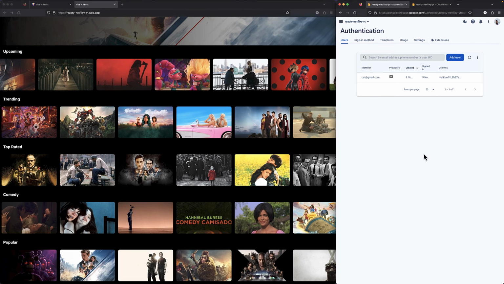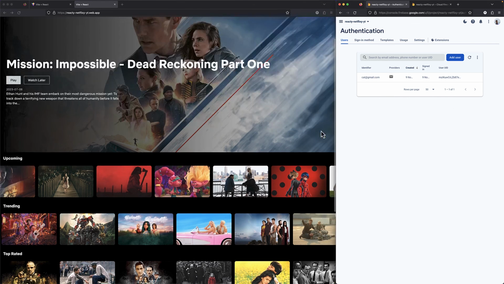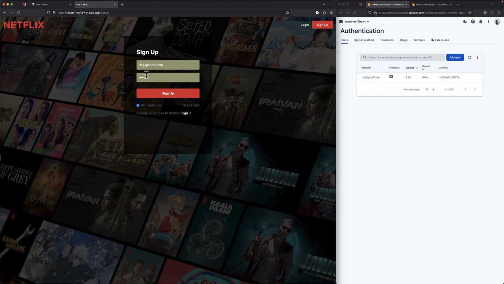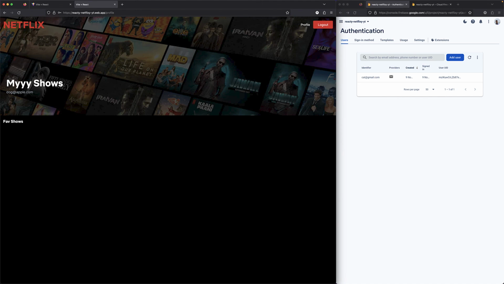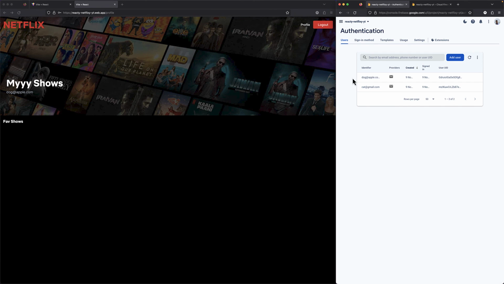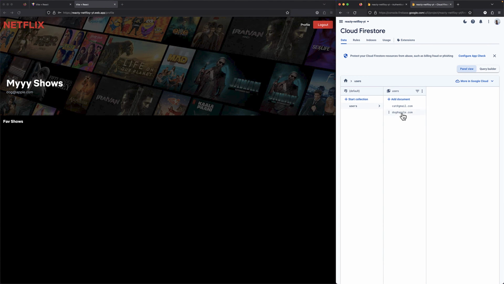Awesome. Now here inside, we have Firebase open on the right. Let's try to create a new user. So sign up. We can use dog@apple.com, right? And here we can say the password is going to be 1, 2, 3, 4. What happens if I sign up, guys? Bam, look at that. We are signed up. If you click profile, you can see your email ID here. And if I refresh my authentication page in Firebase, we see the new user. And if we go to Firestore, we also see a new user.